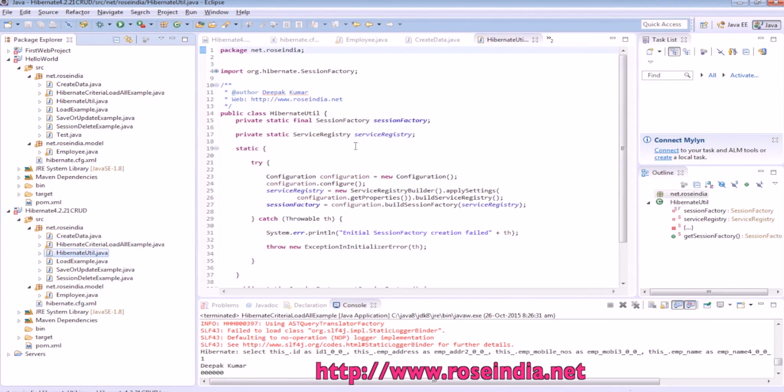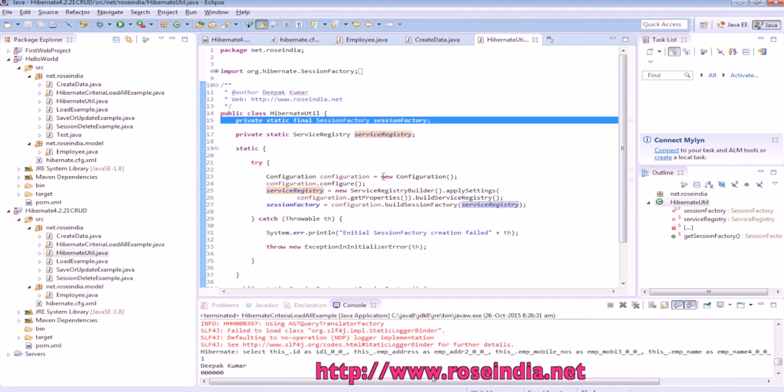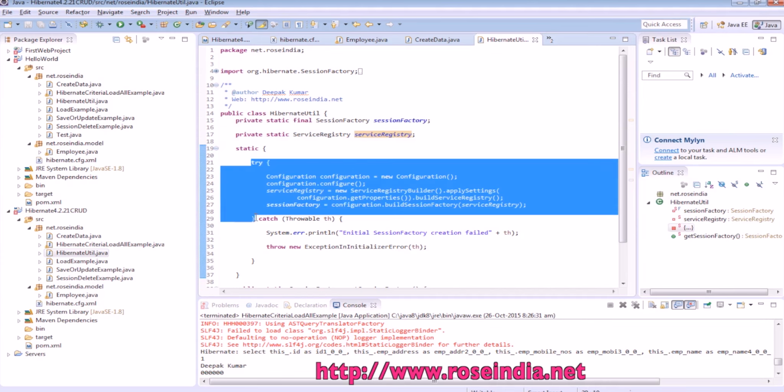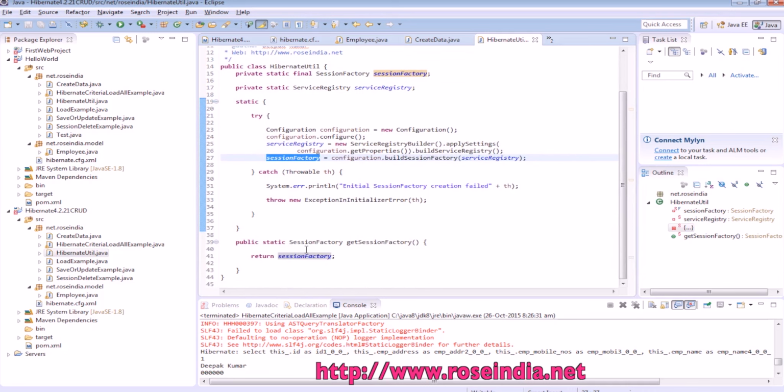So this is the class which creates the session factory, and this is the service registry, and then the session factory. So basically this is the code you can use to create the session factory. We'll have to create the object of configuration, then configure, and finally apply settings, and then build the session factory, and we are getting the session factory from here.